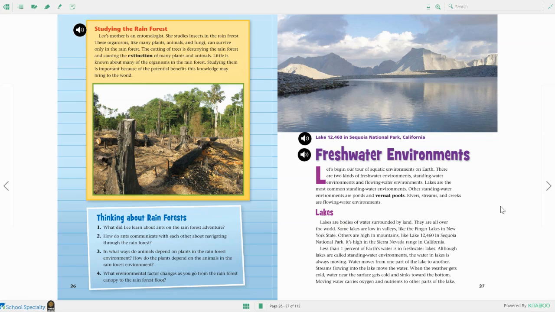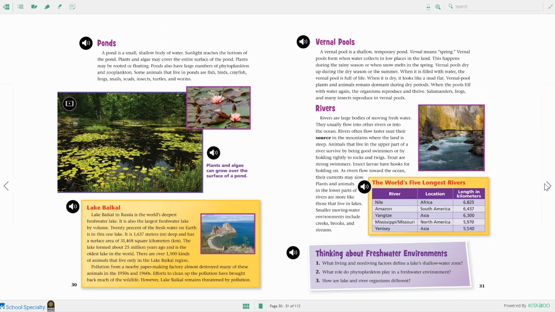So the E stands for every first sentence in each section. We know what the sections are by our headers. So, lakes. First sentence, please follow along. Lakes are bodies of water surrounded by land. Okay, I think I knew that. I'm sure all my super smart fourth graders knew that as well. Ponds, probably know this one too. A pond is a small, shallow body of water.